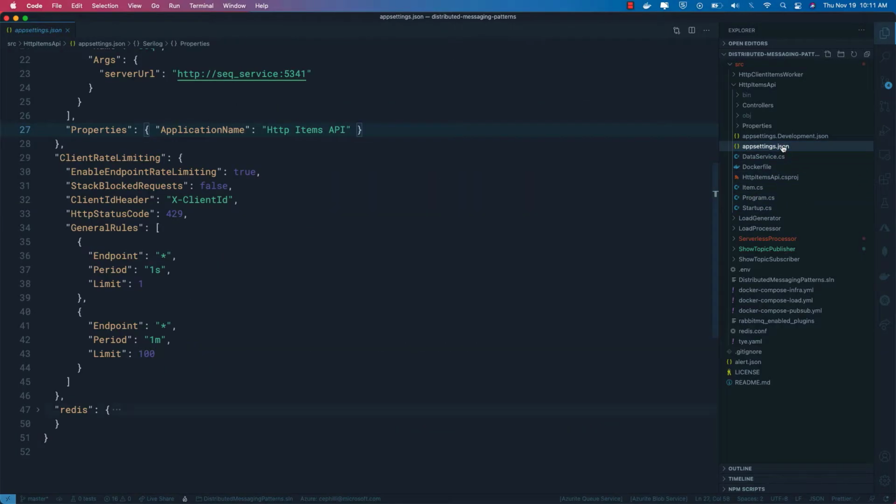Now, let's take a look at our configuration file. This application uses a JSON configuration file. And you'll see here on line 29, I have something called ClientRateLimiting. This is just a configuration section. But also, if we take a look at the part that says GeneralRules, you can see that's where I'm letting it know what those policies are.